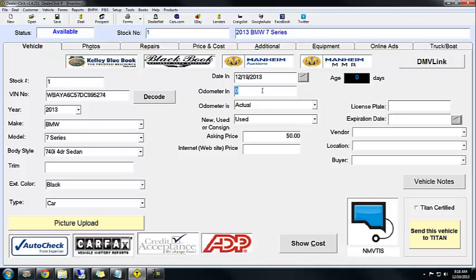Odometer in is whatever the odometer reading of the car is when you're entering it into the system. You can leave odometer actual, and choose odometer and new or used, whatever you want from here. If it's a used car, use used. If it's new, just select it. Asking price is whatever the selling price of the vehicle is. So if I say 10,000, yeah, 10,000.